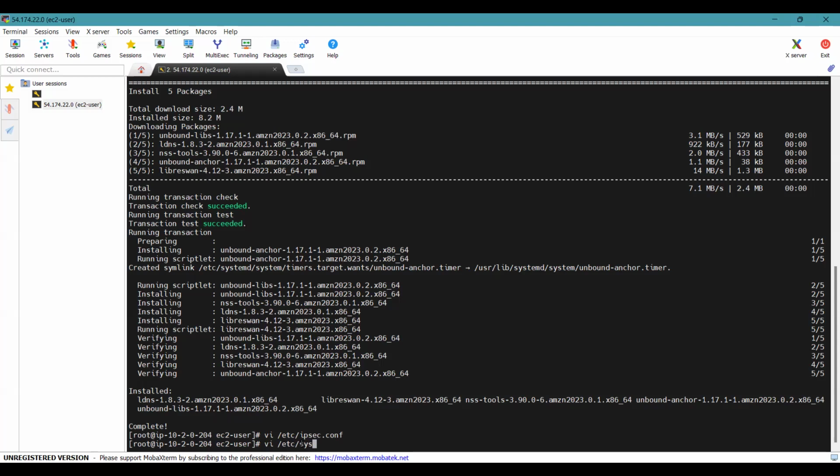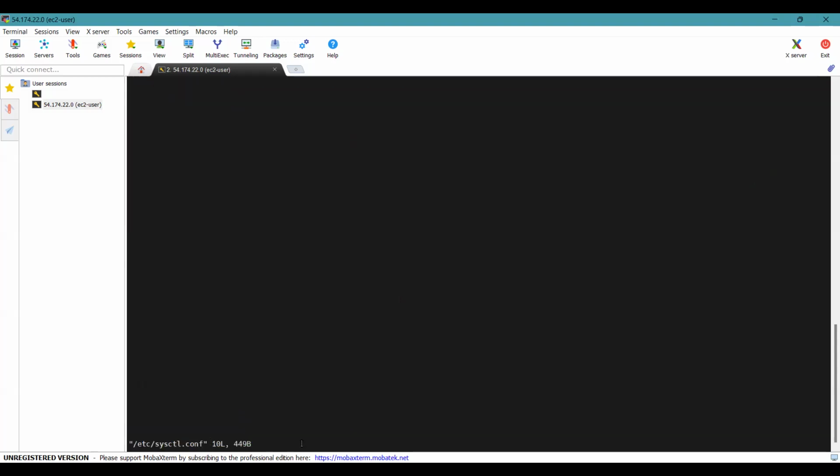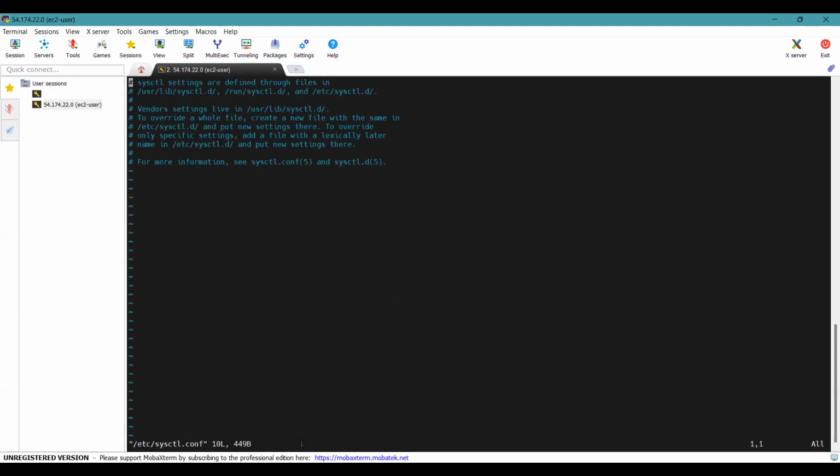So just type sysctl.conf, then click on enter. Basically this file contains lines defining various kernel parameters, also known as tunables. These parameters control aspects of the Linux kernel's operation such as networking, memory management, and process handling. So by editing this file, we can fine-tune our system behavior to suit our specific needs.